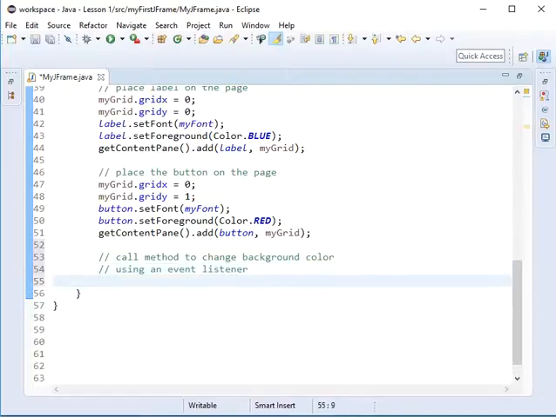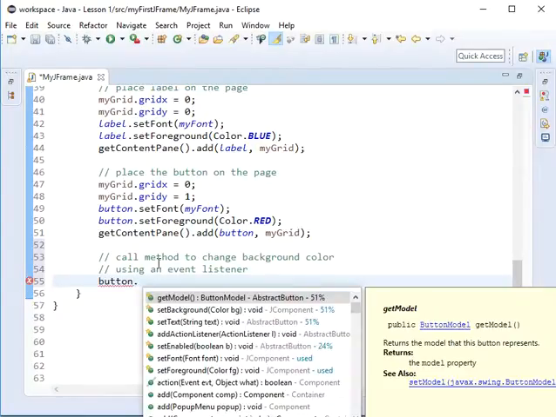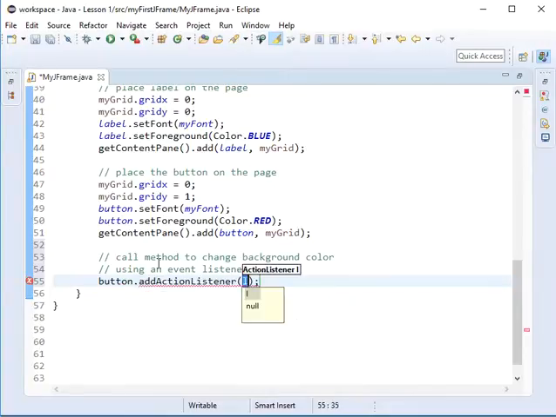All right, and so to do that, I'm going to take the button and add an action listener. The action listener that I'm going to add is a new action listener. Now notice where the cursor is when I'm done typing that. It's right after the first set of open and close parentheses. I'm going to go ahead and press enter.